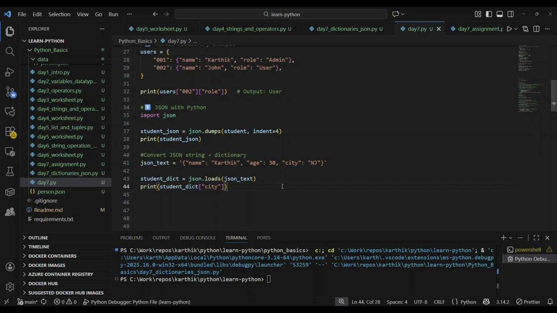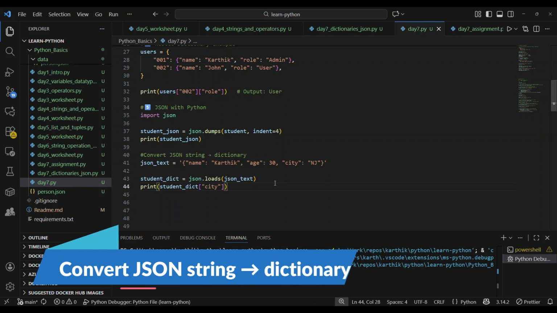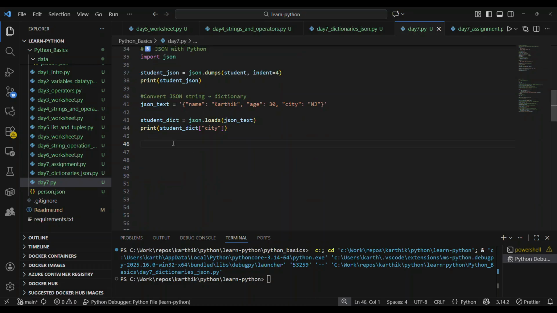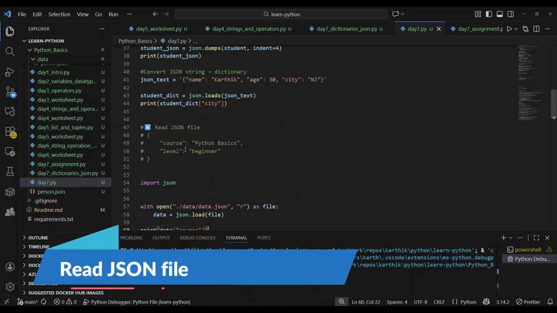The next one is we will convert a JSON string to a dictionary. This is how a JSON string will generally look, and we take this kind of JSON and put it into a dictionary. How do we do it? Using json.loads, and you pass this JSON, it becomes a dictionary because it's a key-value pair. And then if you try to print the value of a key, which is this, it will print nj.